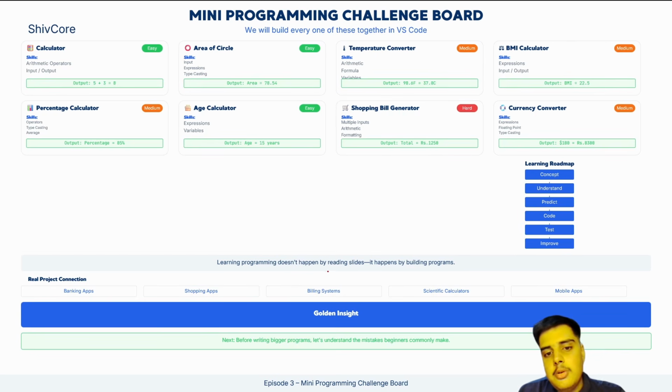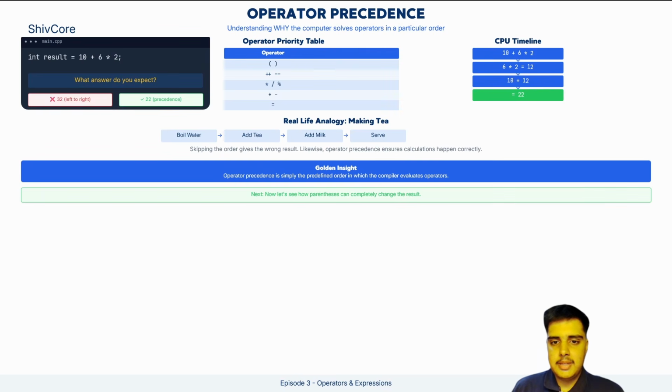Learning programming doesn't happen by reading slides. It happens by building programs. So you have to build these programs to make your understanding higher. Some real project connection, like banking. So now, operator precedence.